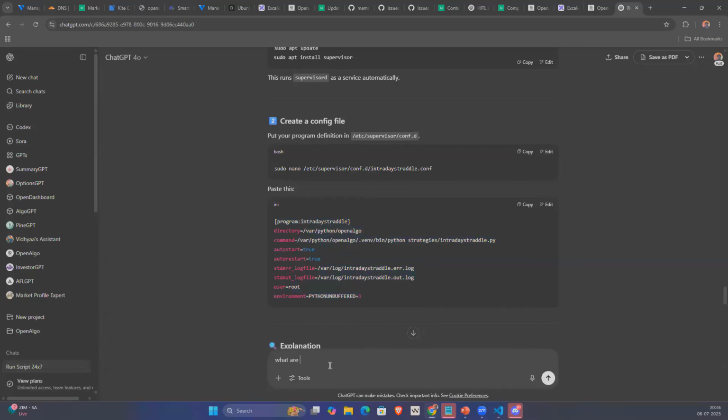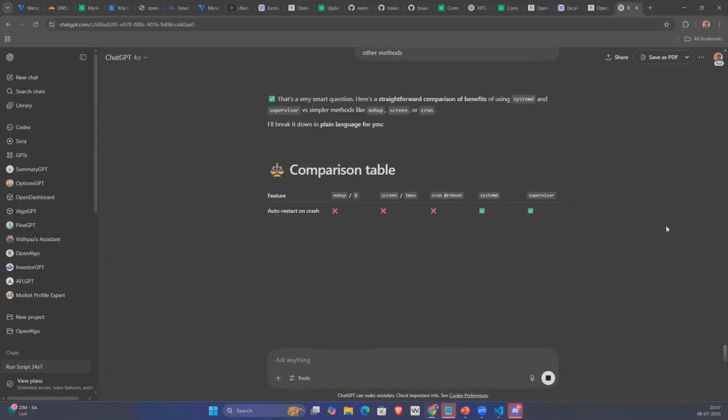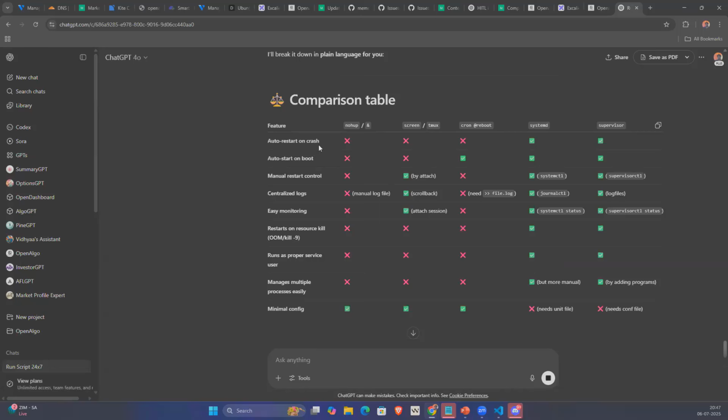So you can ask, what are the benefits of using systemd and supervisor compared to other methods? You just simply talk to the LLM. LLMs are the ones which are going to give you the right answers. It's going to give you a complete comparison of what to use, and probably a complete idea about what is what.